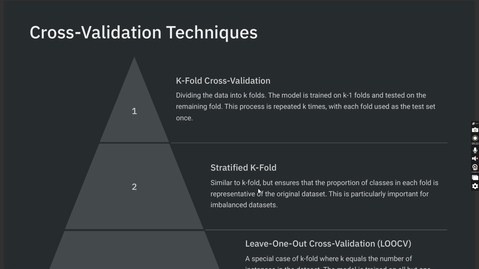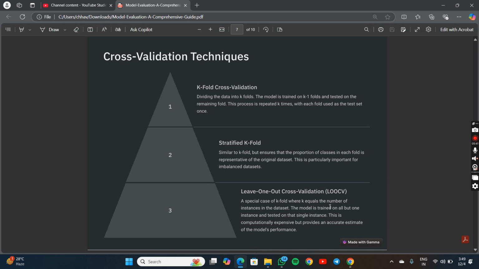Stratified k-fold is similar to k-fold, but ensures that the proportion of classes in each fold is representative of the original dataset. This is particularly important for imbalanced datasets. Leave-one-out cross-validation is a special case of k-fold where k equals the number of instances in the dataset. The model is trained on all but one instance and tested on that single instance. This is computationally expensive but provides an accurate estimate of the model performance.